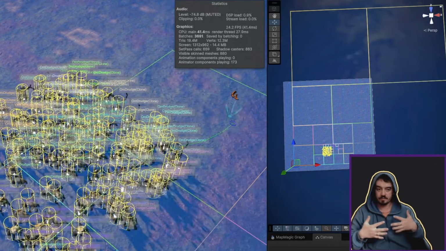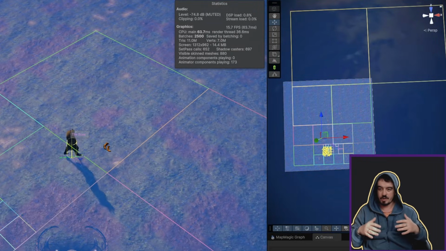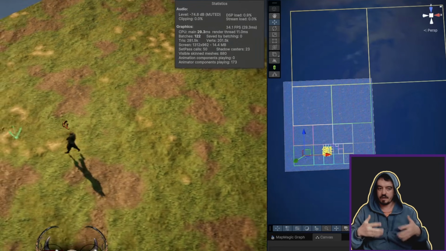segments of the map and divide them into quarters. Then once you have more than a certain threshold of units in that quarter, you divide it again.